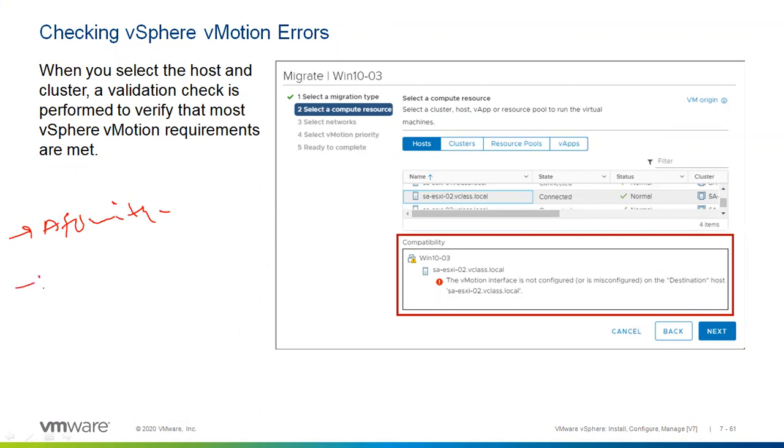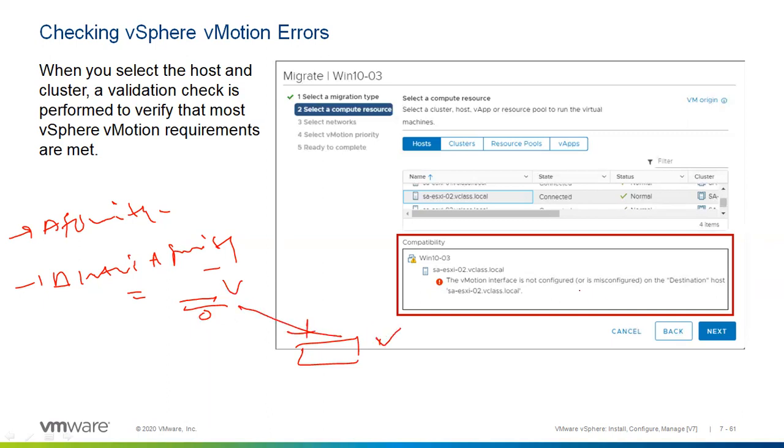Yes, sir. For that, there is an affinity and anti-affinity rule. We will talk about that. When an anti-affinity rule is applied between that VM and host, then that host will not accept that VM. For example, if I have created an anti-affinity rule between this VM and this host, then it will not go to this particular host, and you will get a clear message here: because of the anti-affinity rule between this VM and host, not able to migrate this VM to this particular host.